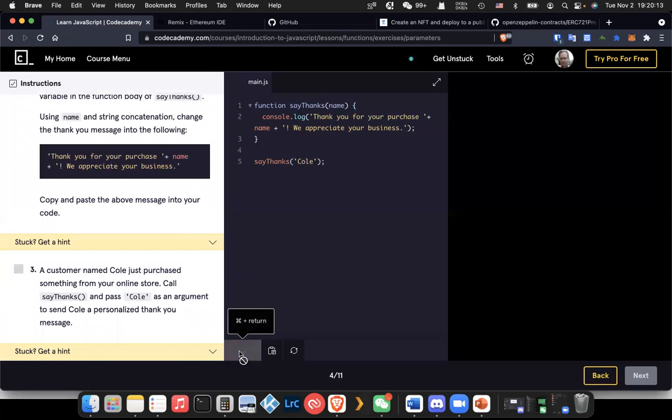And we then click run. Thank you for your purchase, Cole. We appreciate your business. Now, the grammar Nazi in me wants to say, yeah, okay, either way. And in fact, if we wanted to, we could create a variable. There are many ways to go about this. As you can see, there's different ways you can solve this.